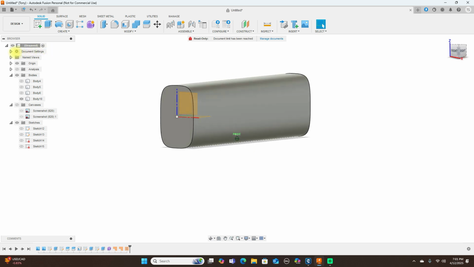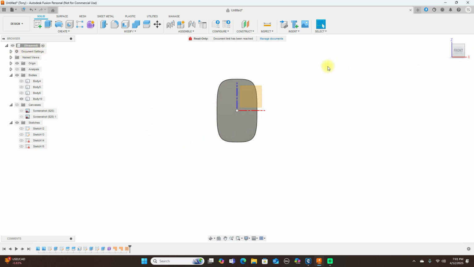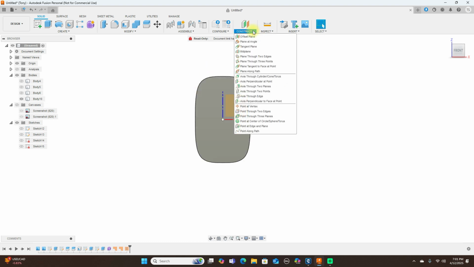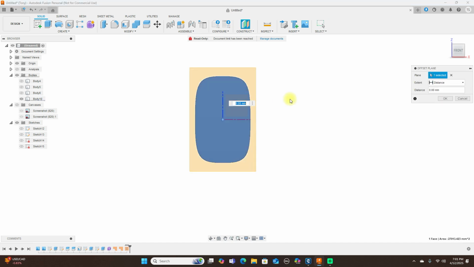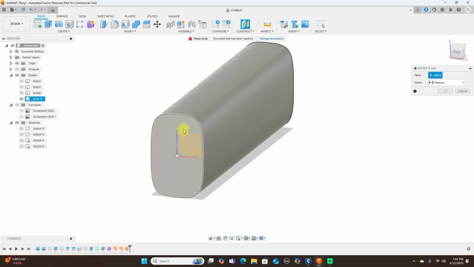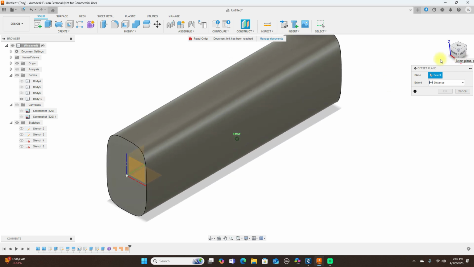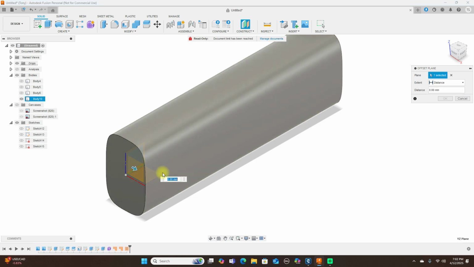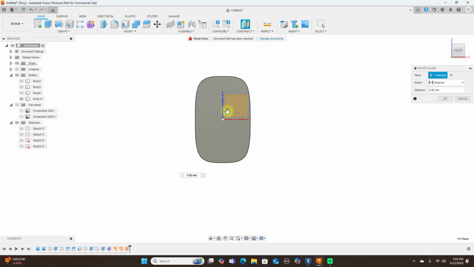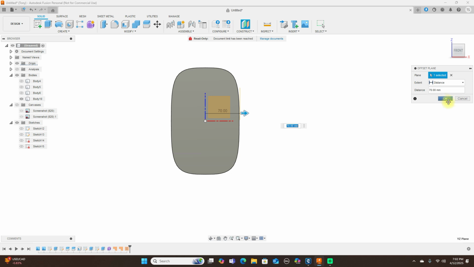Now that's in the center. Now what I want to do is have an offset plane. So I come up to construct, offset plane. Selected the wrong plane. We want this one here, or see if I can get to it. And I'm going to move this out here. That's fine where that is. Click OK.